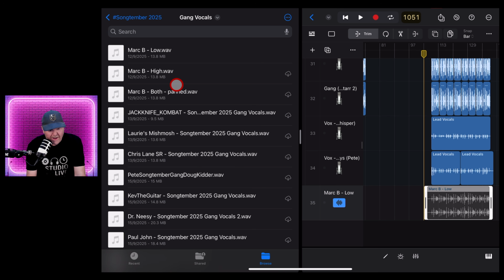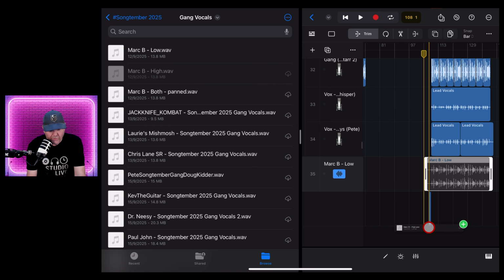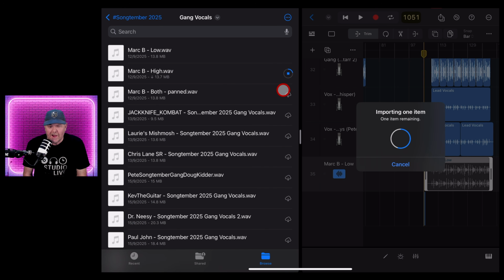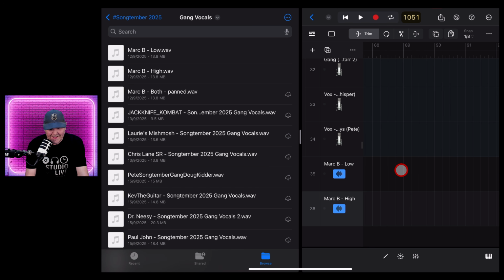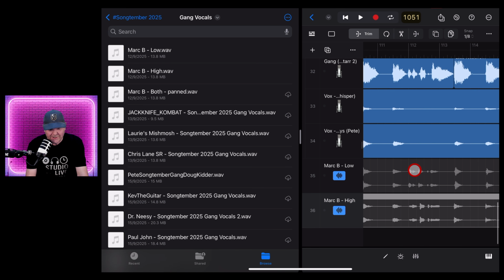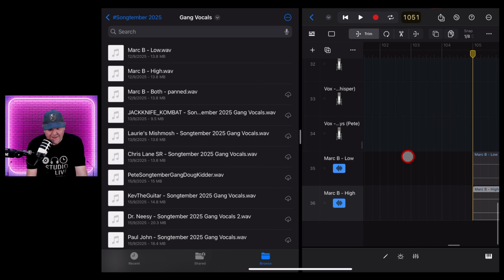We're also going to bring Mark's high in here. So we'll drag that one across and we'll drop it in here. I'm seeing what's happening here. I haven't downloaded these to my iPad yet. So it's going to be a little bit slower than it would have been otherwise, but that's okay. It'll just add to the suspense. And we're going to layer upon layer these up as we go.